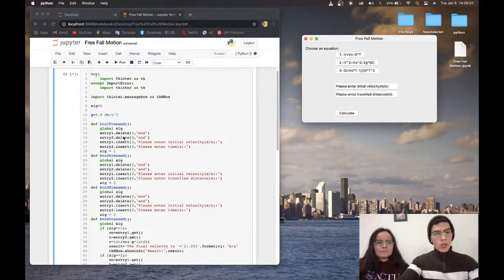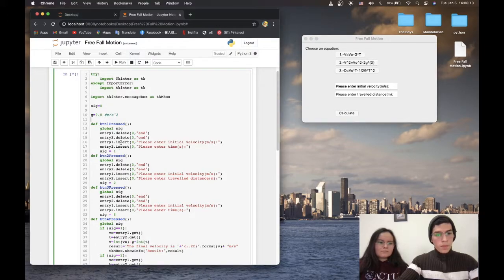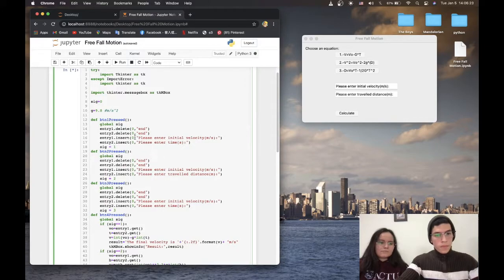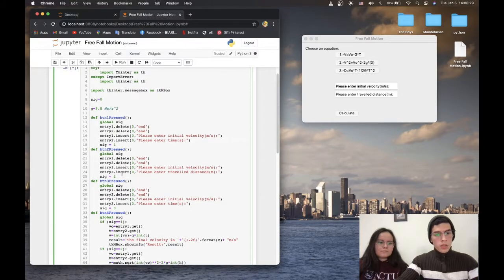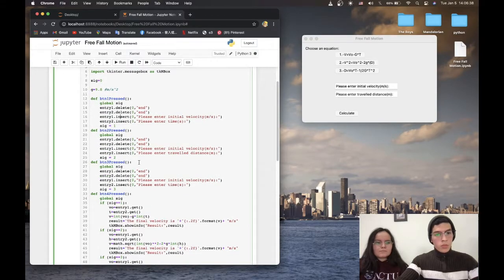I'm going to use also the entry and delete for each box or each button, and insert also, so we can enter our data, and we are going to use "please enter initial velocity" and the measure word. Yeah, and you can copy and paste for the second button, but you have to change the sign and also the information that you want here, and so on, right? And just remember to change the sign for 1, 2, and 3.